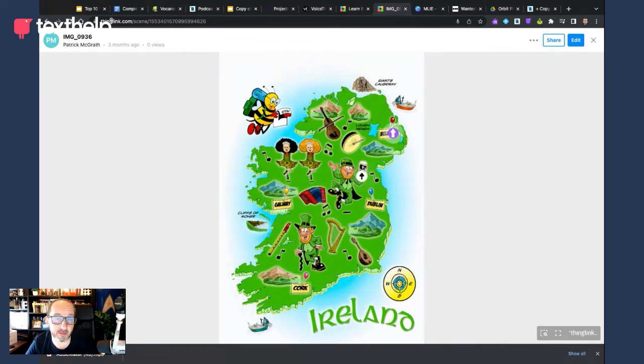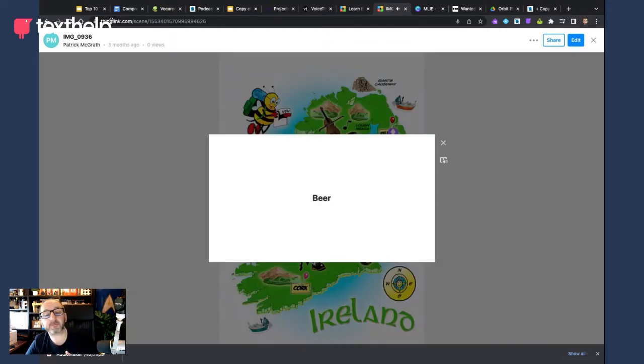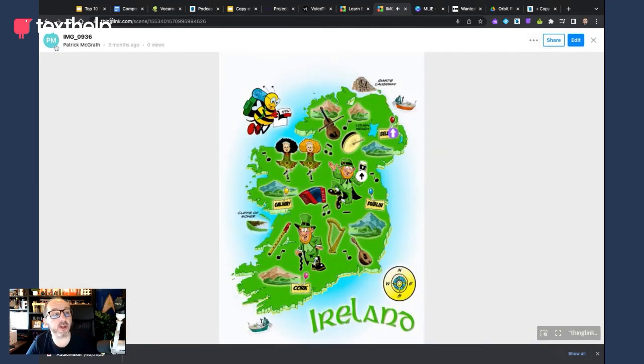So this may be a cultural reference. This may be an explanation. So for example, I can click here. This is a pint of Guinness, which is what Ireland, and that will read the voice out loud. Now the same thing applies.